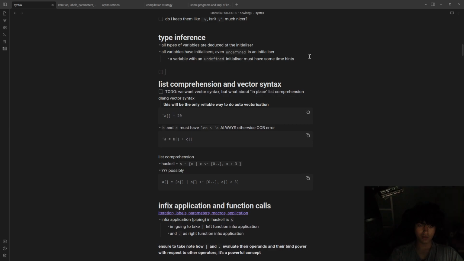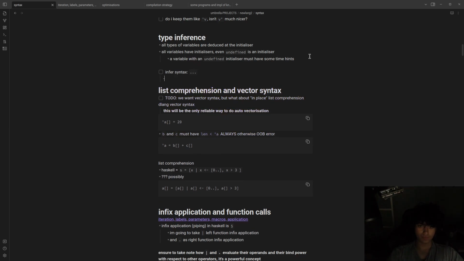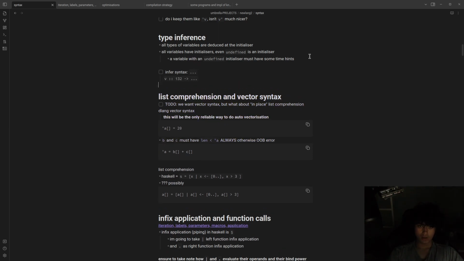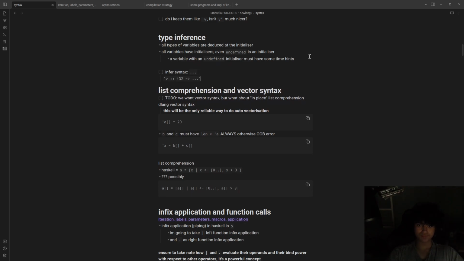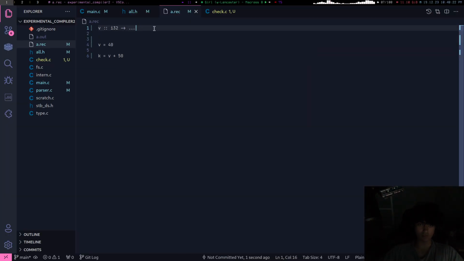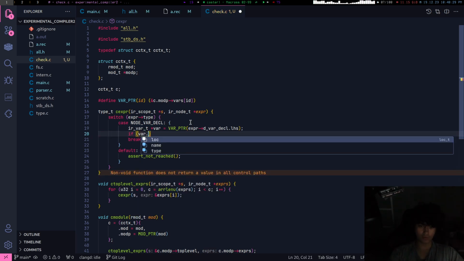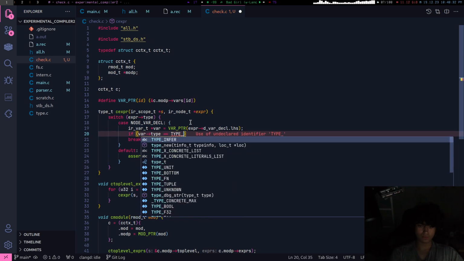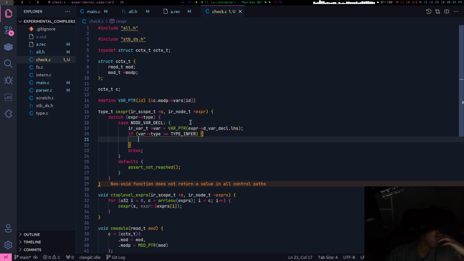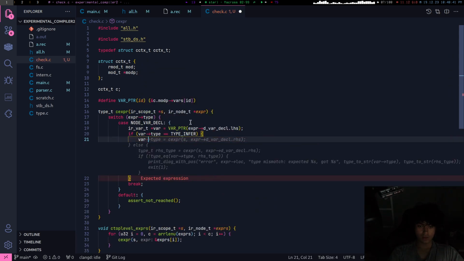So I'm going to write infer syntax, because I wrote about this. This seems very possible. Yeah, so it infers the return type. Anyway, this doesn't have a type and we need to set it. So if var.type, let's type infer. We'll run cexpr on the right-hand side, so just var.